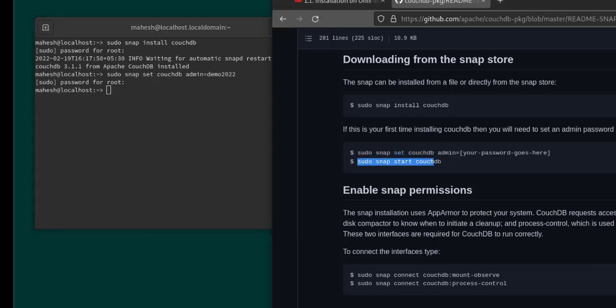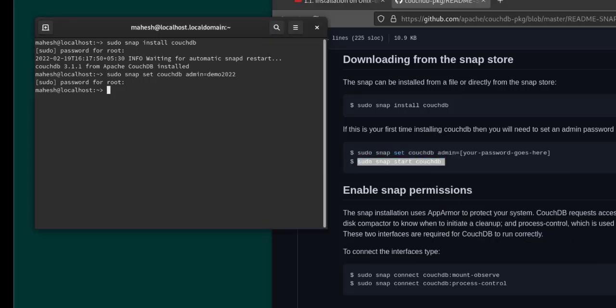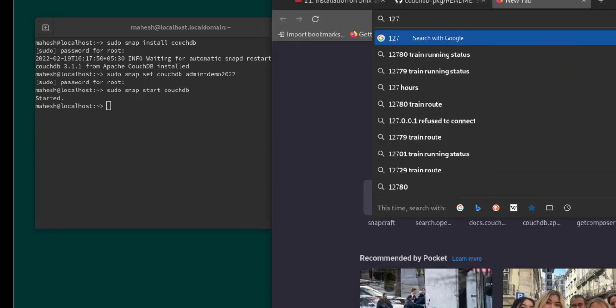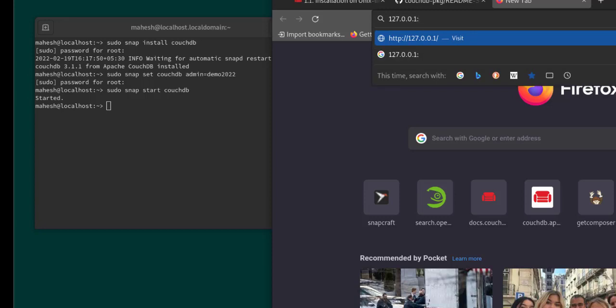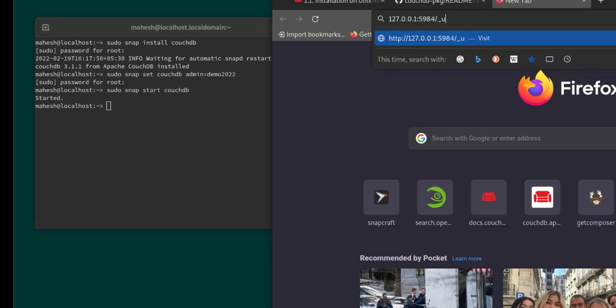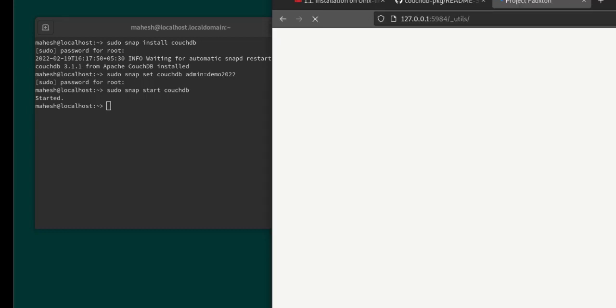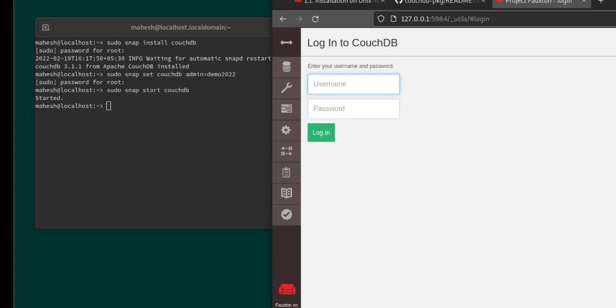Now let's start our CouchDB server, and it has started. Now how to check whether we have managed to run this or not? What we can do is check 127.0.0.1:5984, then /_utils, and it should load this project Fauxton.